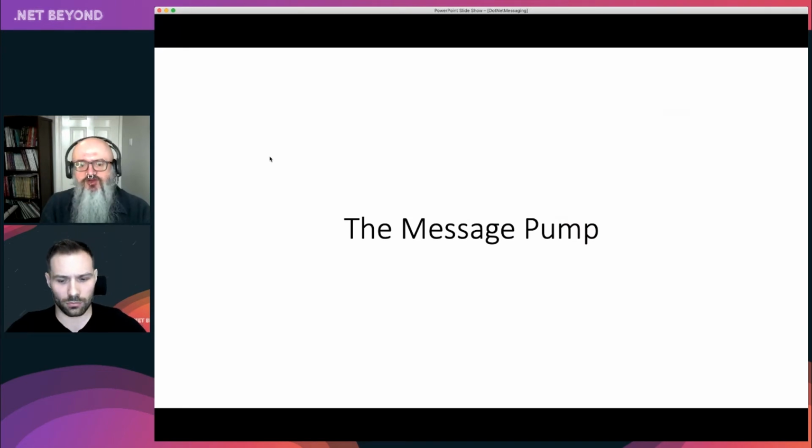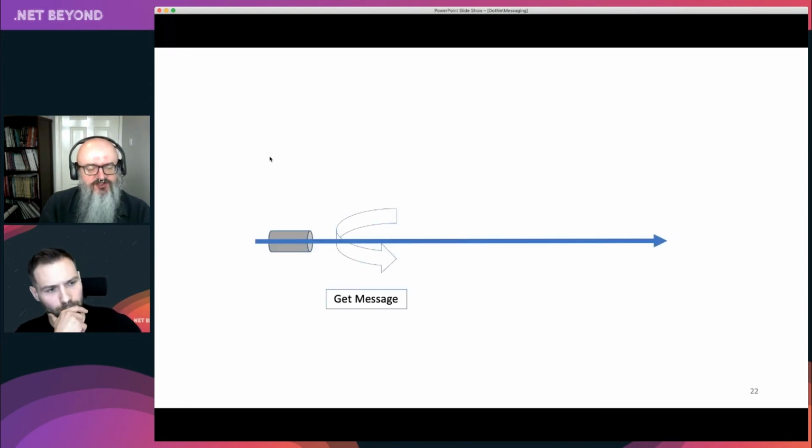All right, let's talk briefly about message pumps. I'm just conscious of time. One of the key ideas for a receiver is how do I get messages out of the queue so I can process them? Message pumps are something you're going to have to figure out how to do if you want to write messaging yourself. I'll explain why you might not want to do that in a second.